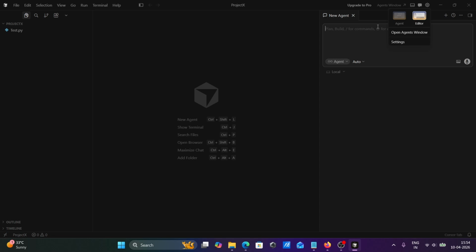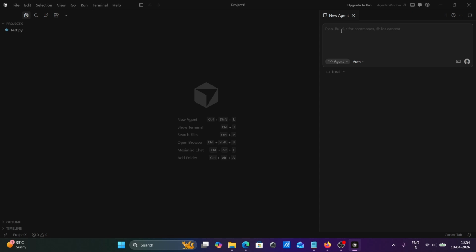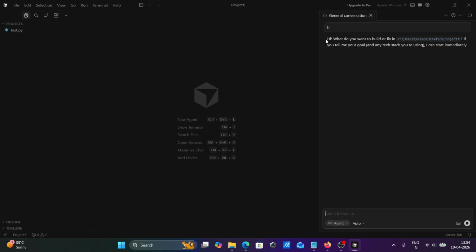The project comes up. Here you can see the new agent is there, and this is the new Cursor. Later I will try this. Here on this agent, let's give a hi for testing. So this is now responding, that means this is working. Hi, what can I do?